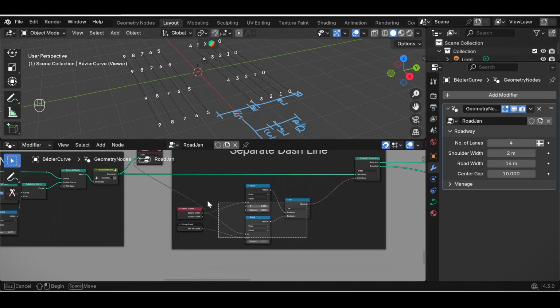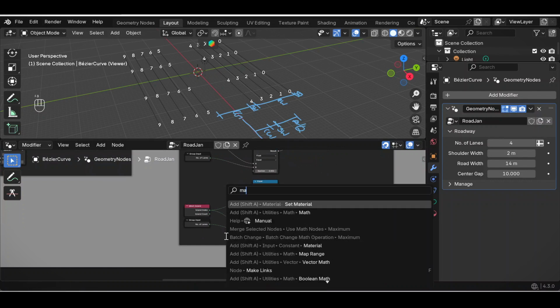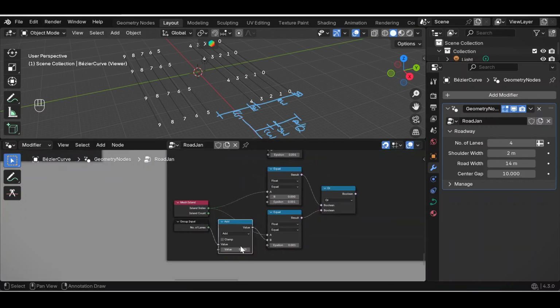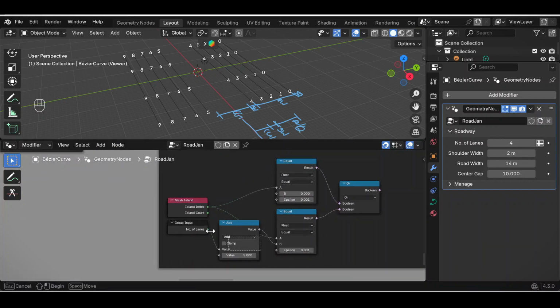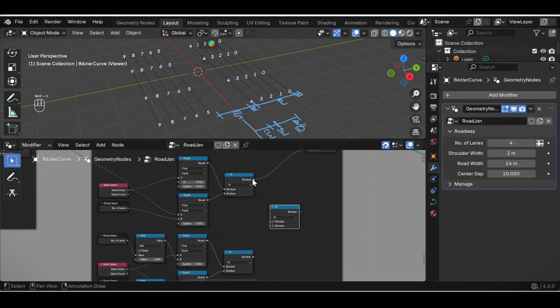To achieve this, we copy the existing node and paste it below. Then we add a math node, plug in the number of lanes, set the value to 5, and connect it to the B input. To select curve number 5, we copy the node again, set the value to 1, and plug it into the B input.